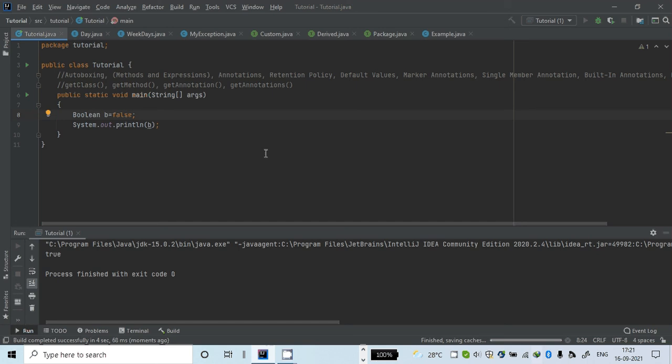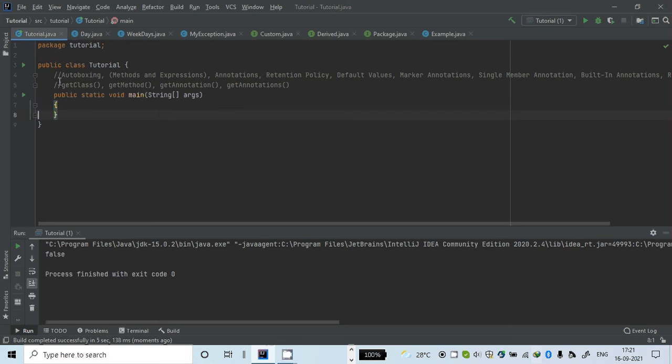I've discussed all the primitive data types and all the type wrappers. There are only 8 primitive types in Java, and there are 8 corresponding type wrapper classes in Java. So I've discussed all of them. Now that we have finished auto boxing along with methods and expressions, let us move ahead.